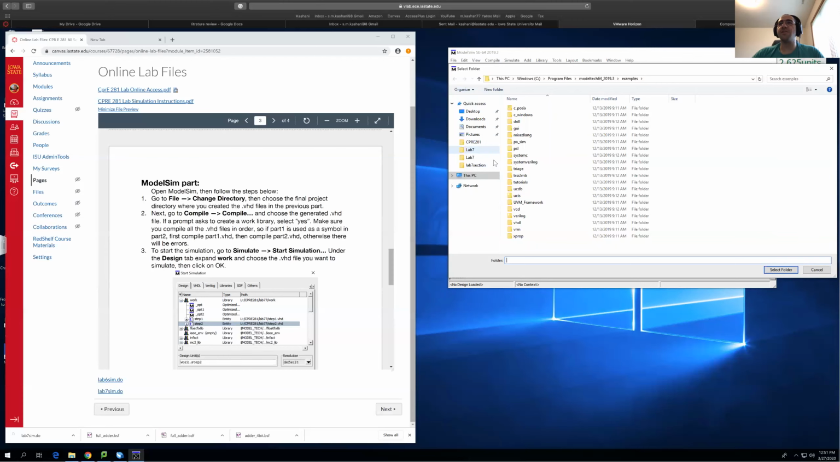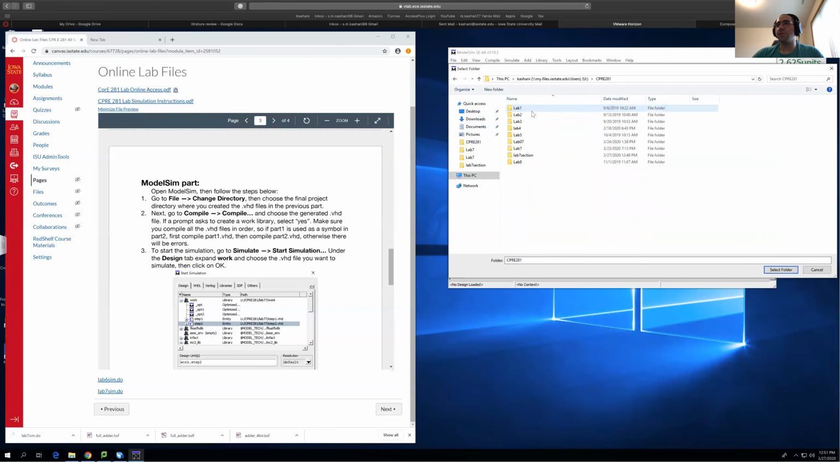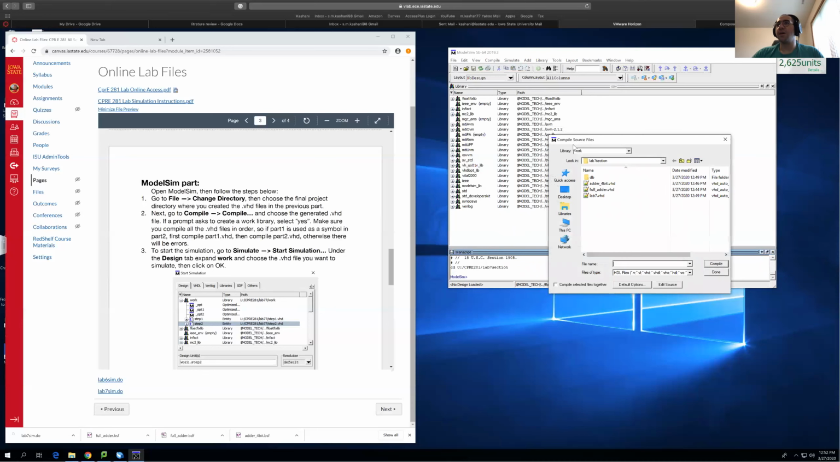So I'm going to change the directory for ModelSim to the project that we designed. I'm going to go to my U drive, go to this folder, and select folder. After that, it says go to compile and compile. So I'm going to go to compile, compile, and I'm going to see these VHD files.